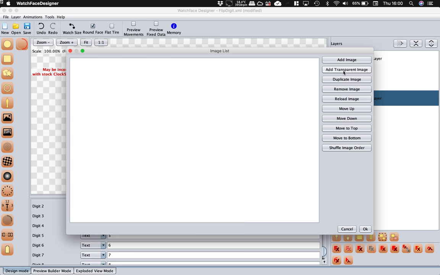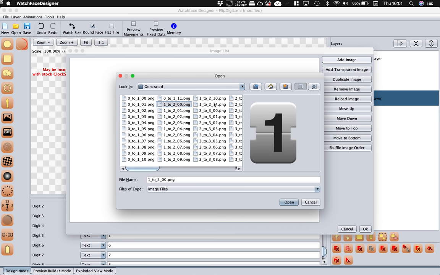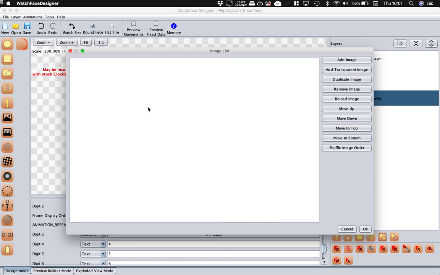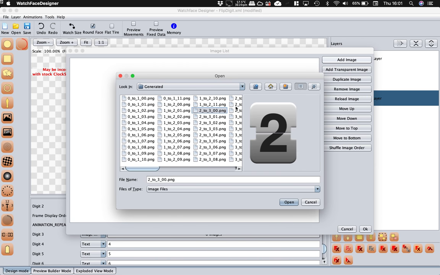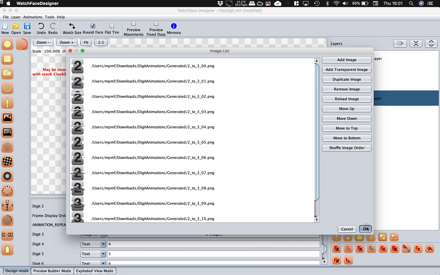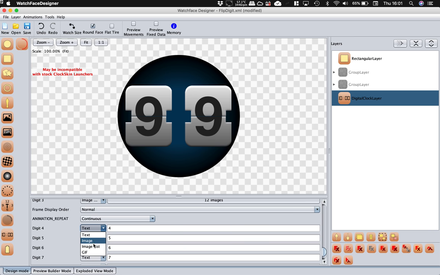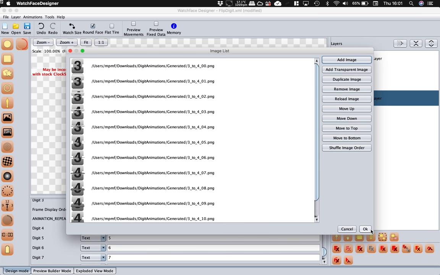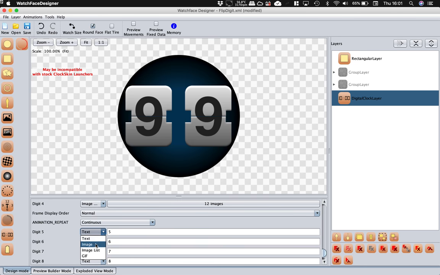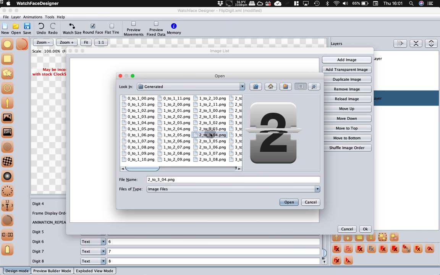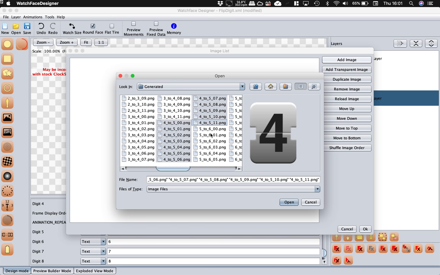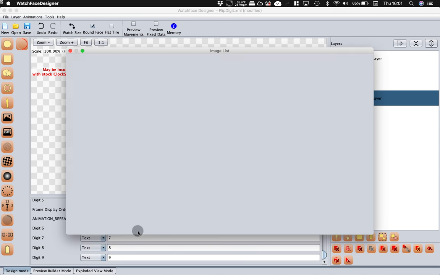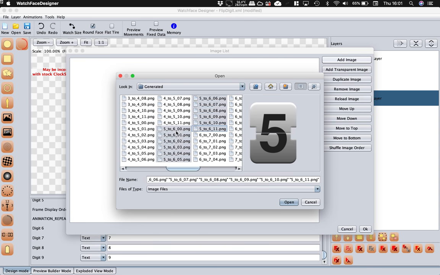Image list, add 1 to 2. Image list 2 to 3. Image list 3 to 4. Image list 4 to 5. Image list 5 to 6.